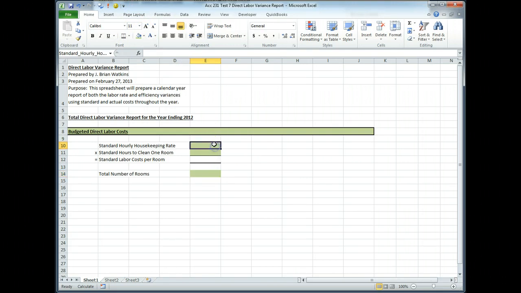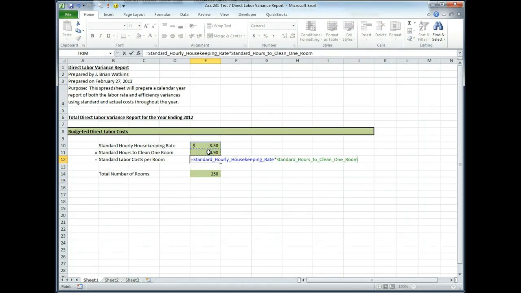Okay, so 8.5, 0.9, and let's say we've got 250 rooms in that hotel. So let's use the accounting format. We'll use the comma format, and we'll do comma format on this, but take off those decimals. And the reason for that is we want to make sure that if we enter a number like 1,000, it puts that comma in there and keeps it in line. So make sure you format everything. So that's 250, and then this is going to be standard rate times standard time.